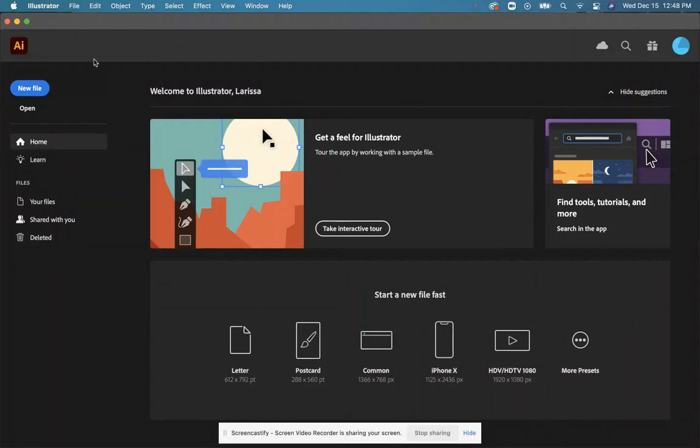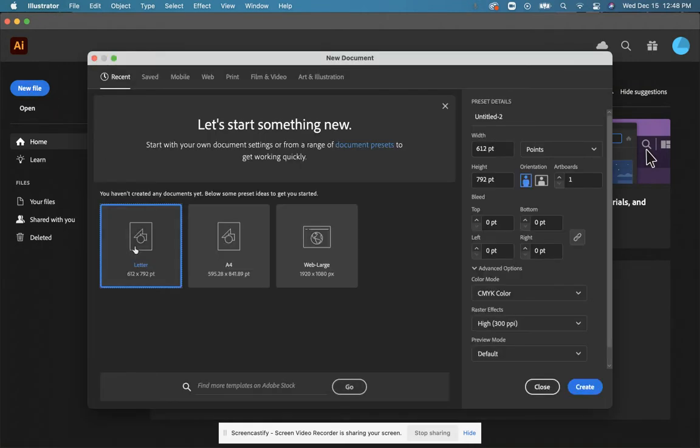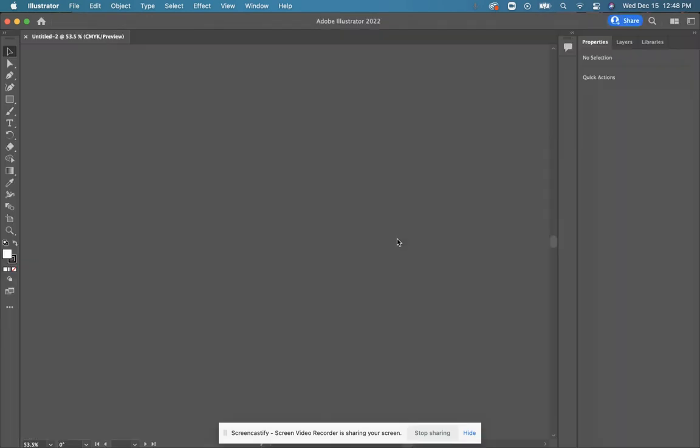Hi, I'm going to show you how to use Live Trace to trace an image in Illustrator. I'm in Illustrator right now, it's open. I'm going to make a new file over here on the left, new file, a letter size, create.